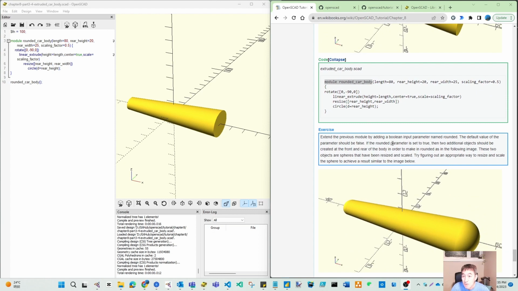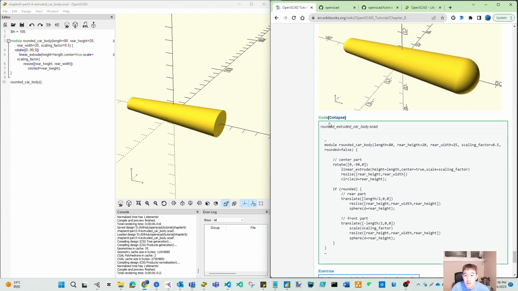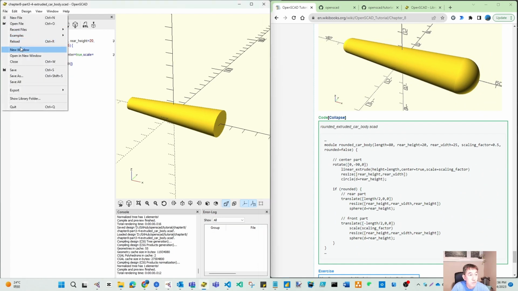So we will add a Boolean input parameter named rounded, and the default value of the parameter should be false. If it's rounded, then we will have the starting and the end, and if it's not, it's just like this one. So we have this rounded extruded car body. Let's start to do this.